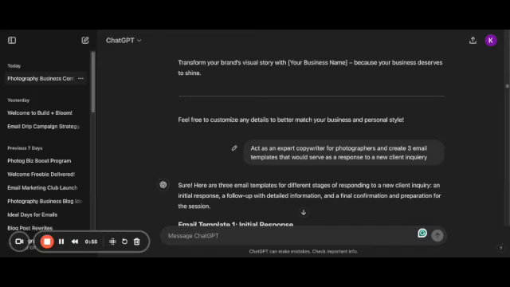Okay. The next thing, tip number 3, is I'm going to show you how to use ChatGPT to create email templates that you can then import into your client management system.